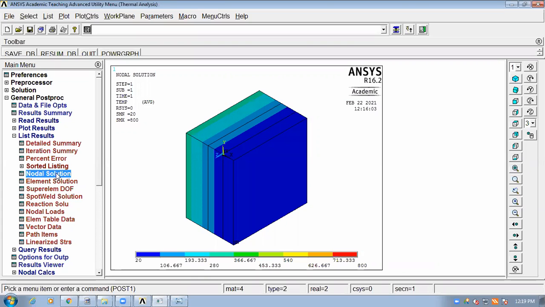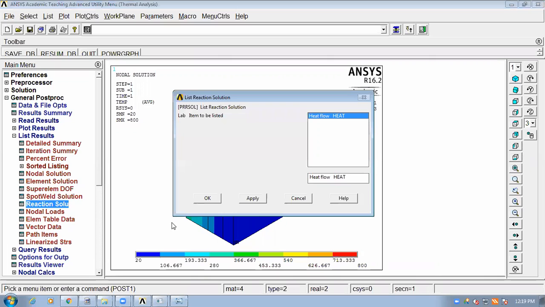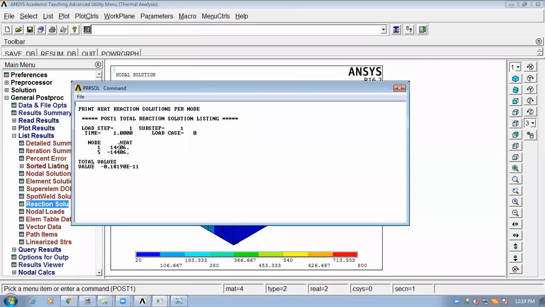So for getting the value of heat, you need to go to reaction solution, right? Reaction solution is nothing but heat flow. We should get heat flow. So I'll click on OK. Can you see this value? What is the heat at node 1? Heat flow at node 1, 14406. That is Q1. Q1 is 14406. Understood?